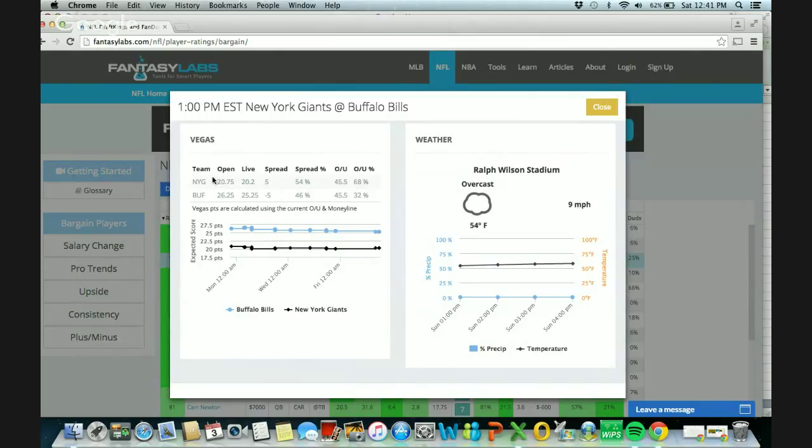So it'll show you, okay, here's where it opened at. This is the current live spread, the current spread percentage, and that's the total number of bets that they've gotten, and the over under, and then again the total number of bets they've gotten on the over under. Also, this is something that we auto update very regularly, so you can see the actual movement over the week, which I think is really cool.